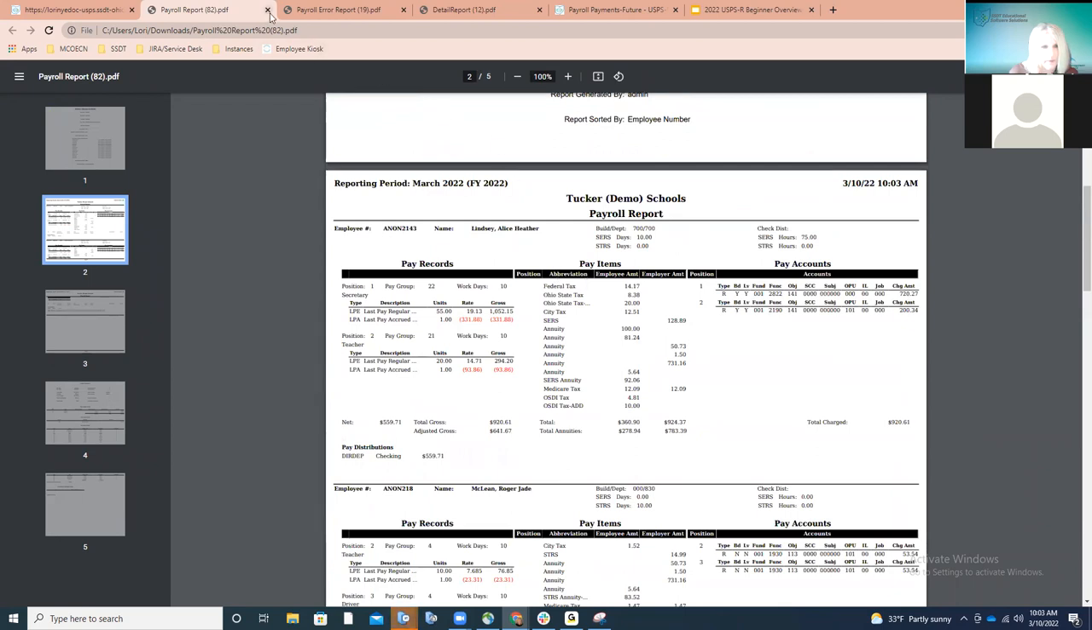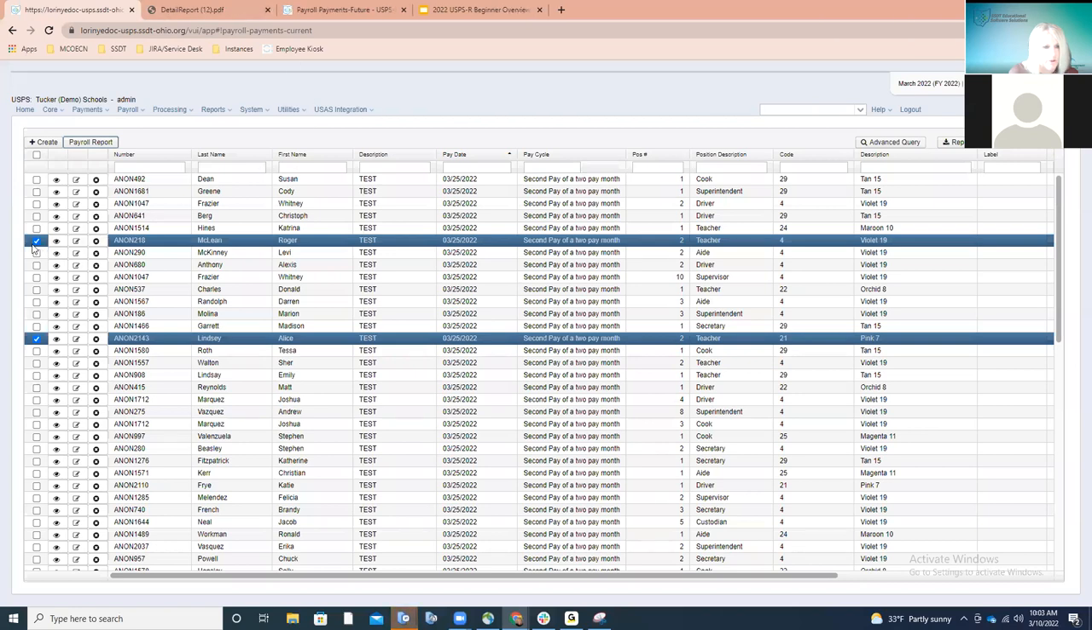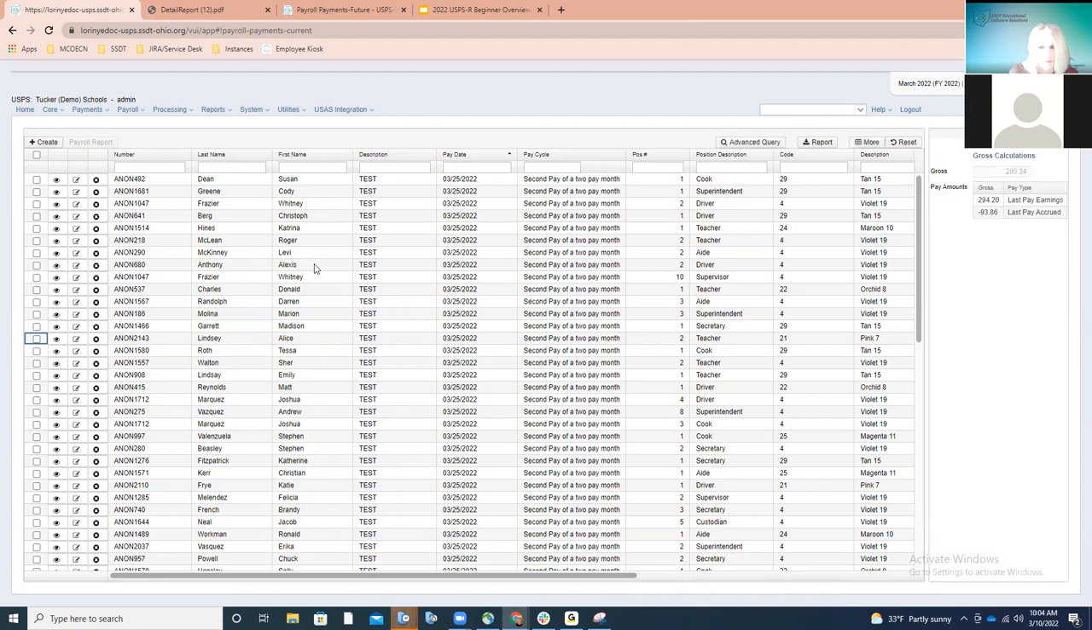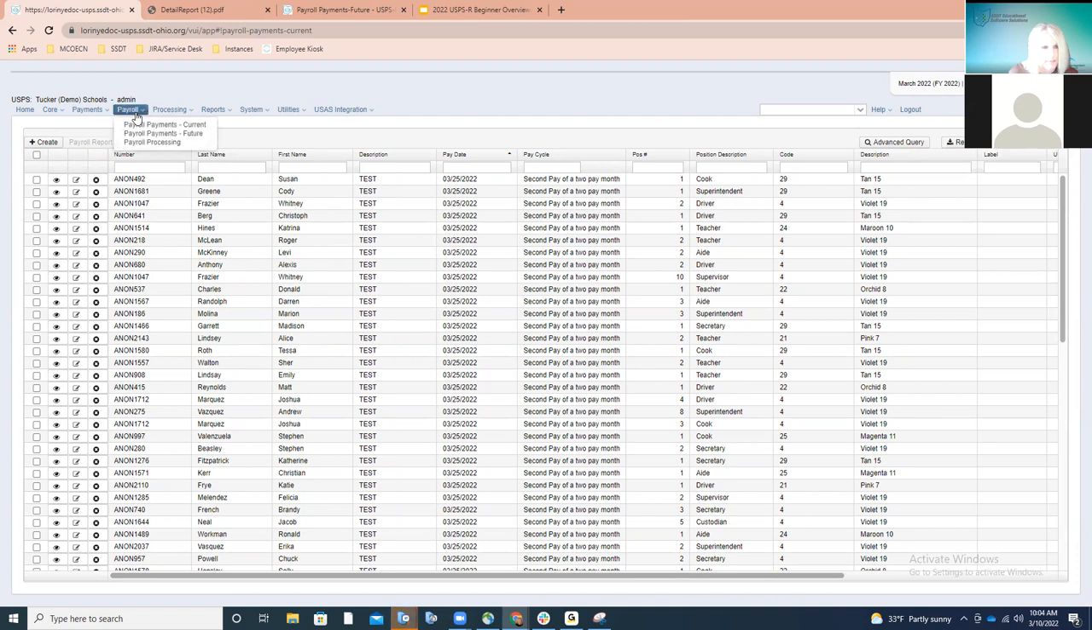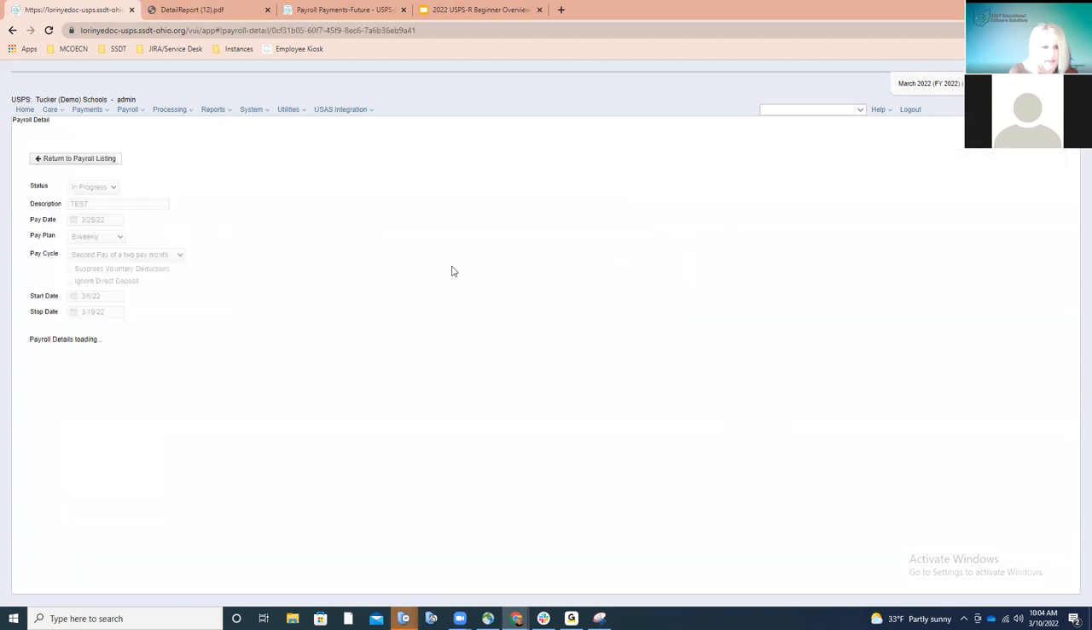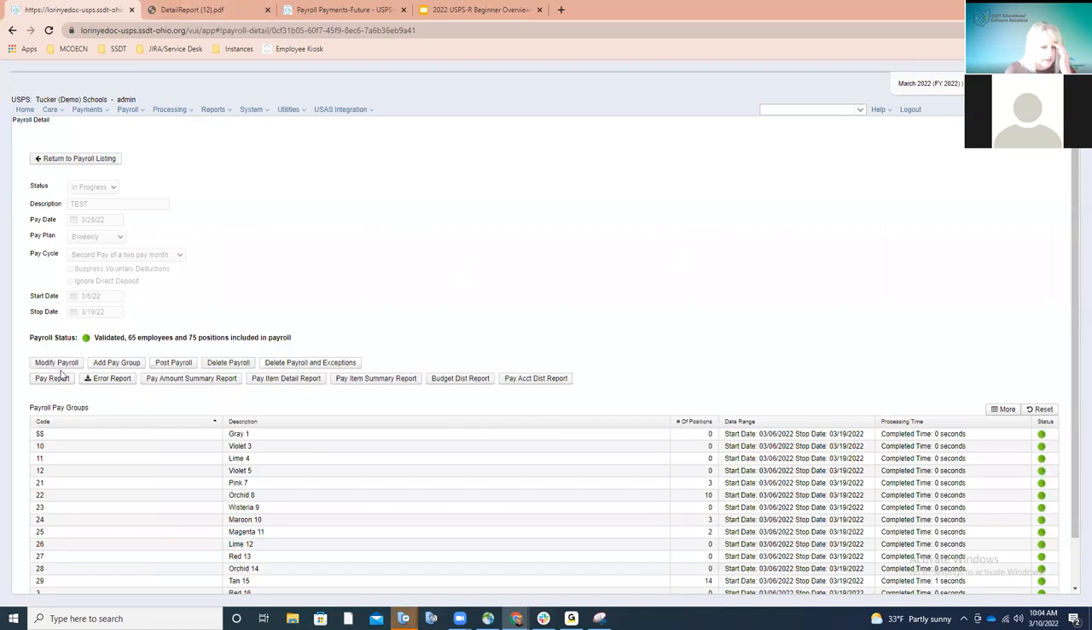Okay. So an easy way to look at just select groups of people or one person. I'm going to go back to payroll, payroll processing. Now you can see that there is a payroll. We've initialized the payroll, so it's going to show that it's in progress, and it's bolded. So I'm going to go off to the right-hand side and click detail. And these are the reports the district will want to use for balancing purposes, okay?